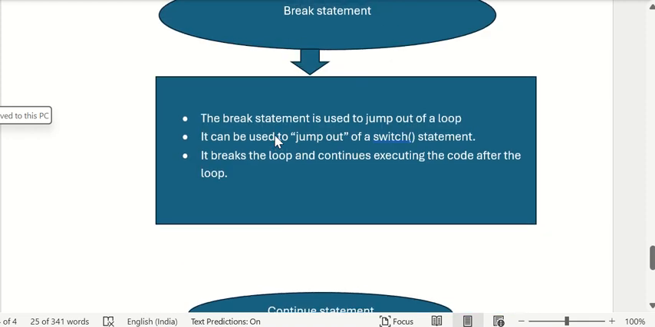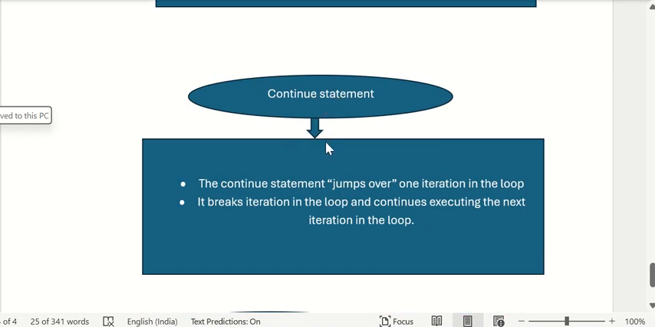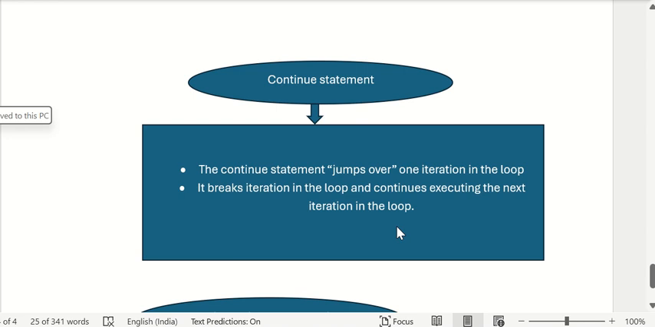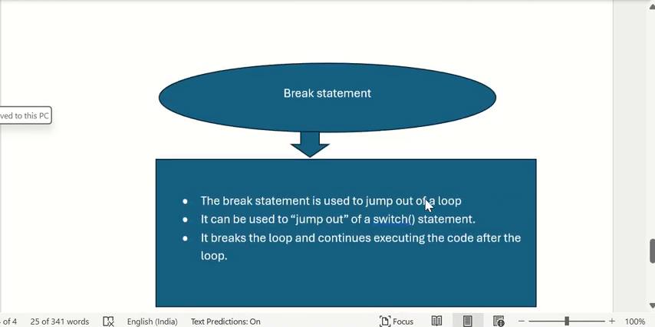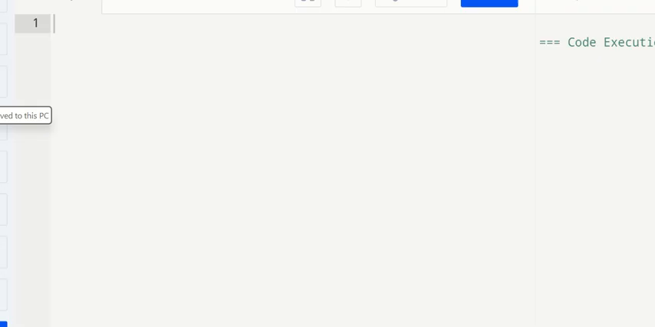And here the continue statement: the continue statement jumps over one iteration in the loop. The second point is it breaks an iteration in the loop and continues executing the next iteration in the loop. So what is the meaning of that? Let's go to the example and then we will understand. Let's go to the console.